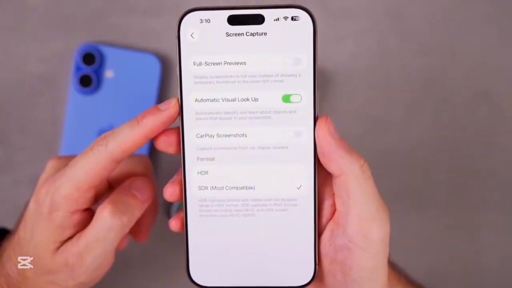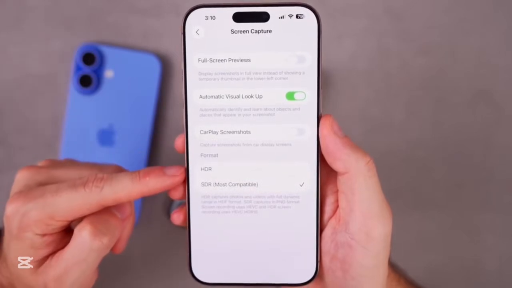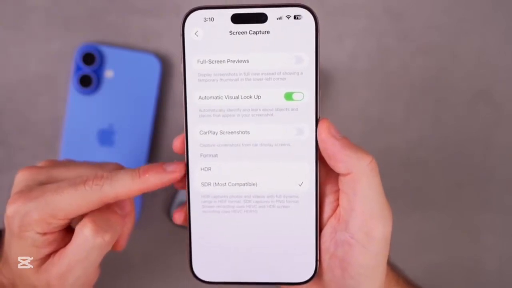There's also automatic visual lookup. You have CarPlay screenshots and also format. If you want to see HDR or SDR, you can set that.